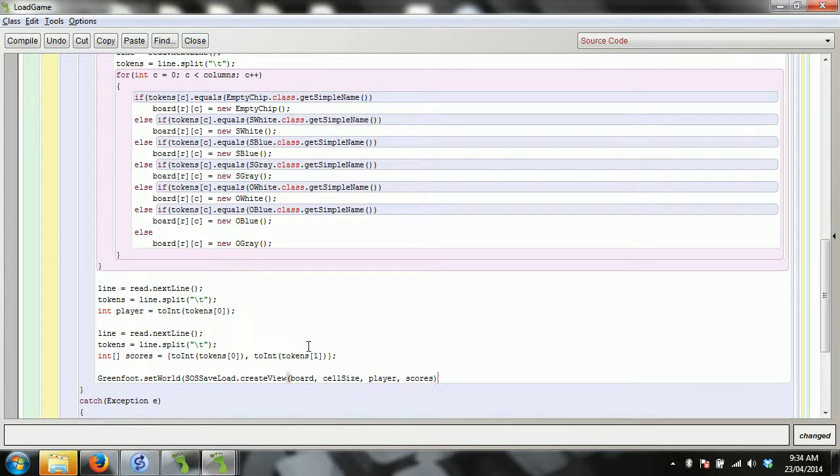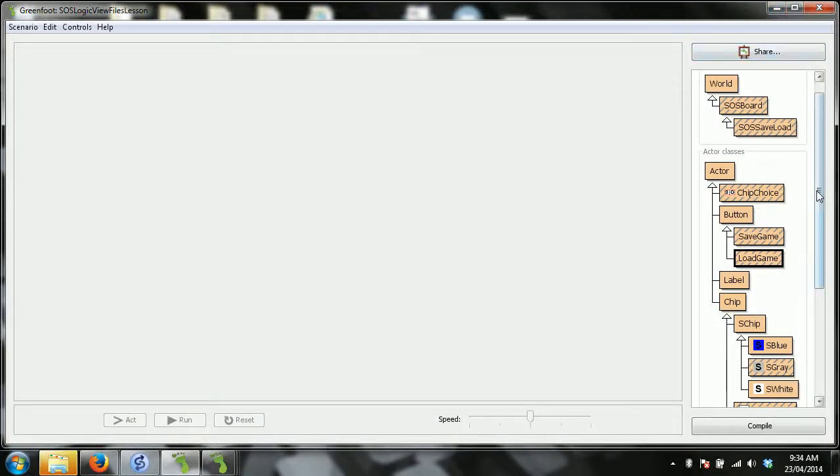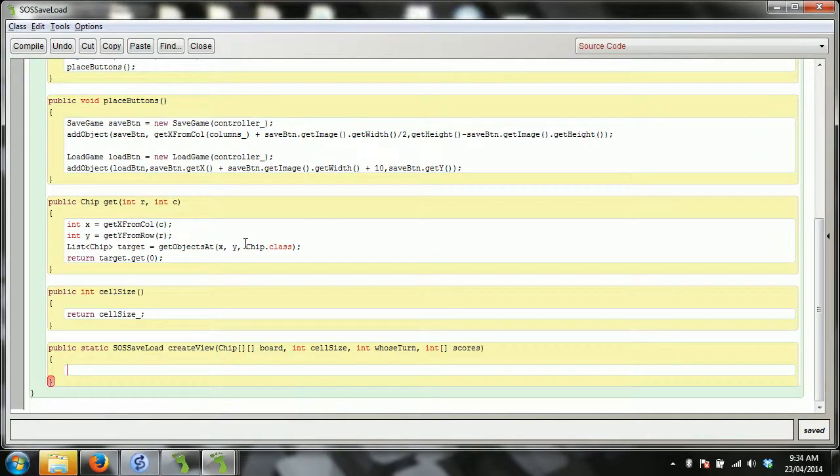Okay, so that's the last thing I need to do to connect up the file. Now that I've taken all this information in, let's create this view on the board. The idea behind this method is that it's static, because anyone can call upon it to create a new world. You give me a bunch of the data and I will tell you what the new SOS world would look like. So we're still going to need to know about rows and columns.